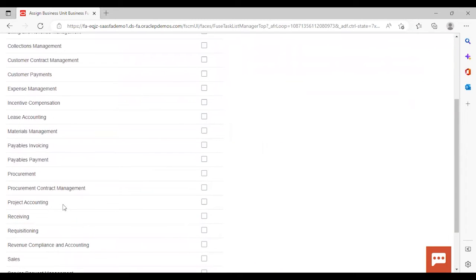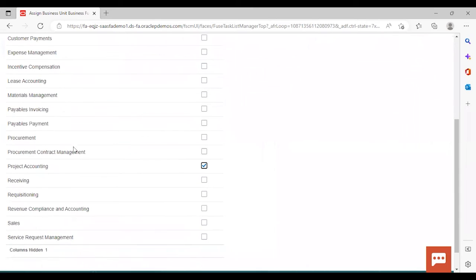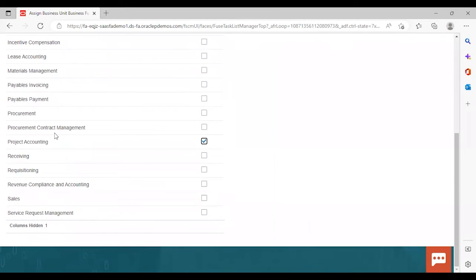So I will select the project accounting. But if you want to assign more functions to your business unit, you can assign from here. You can see payable payment, material management, lease accounting, incentive compensation. In the same way, we have more options for this. But for now, I am selecting project accounting.